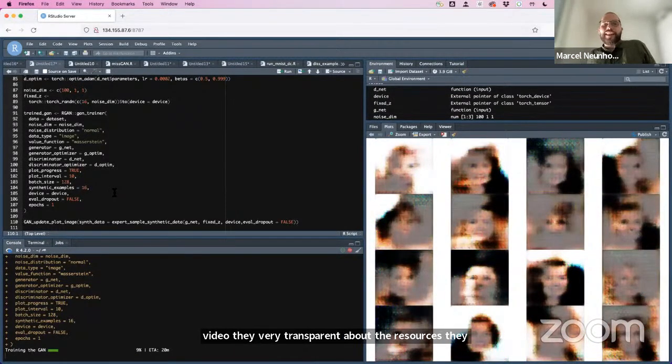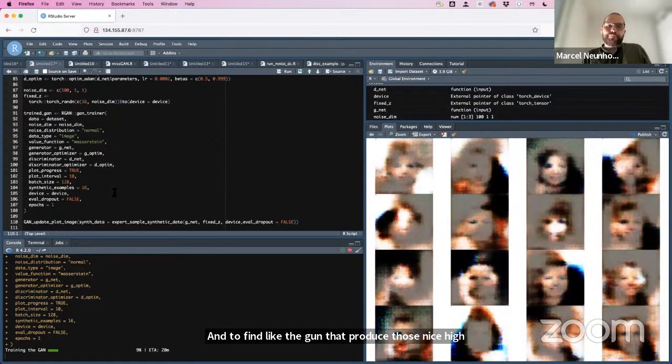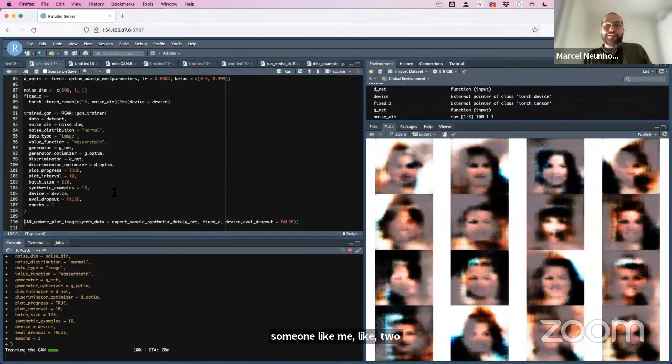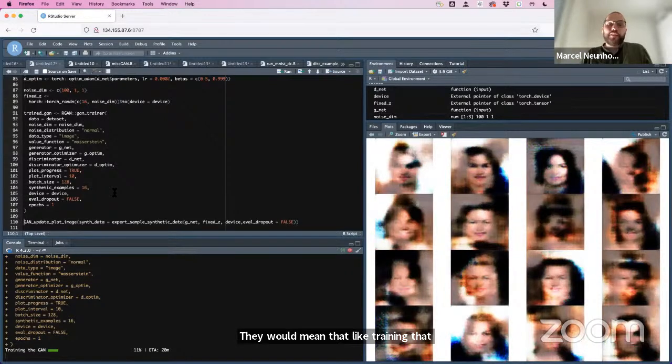And to find the GAN that produced those nice high definition pictures, they state that they basically needed 52 GPU years to train. As someone like me, a junior researcher who luckily has access to one GPU, that would mean that training that same GAN would actually take 52 years, right? If I wouldn't spin up some server with more GPUs.